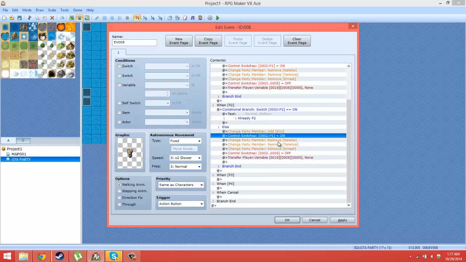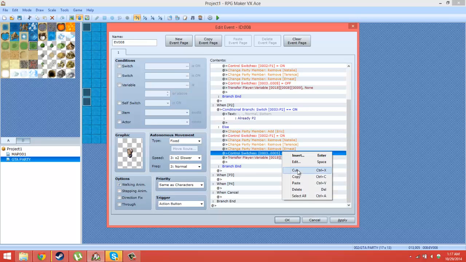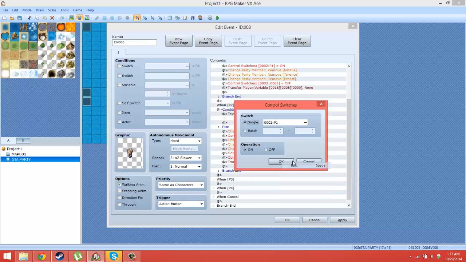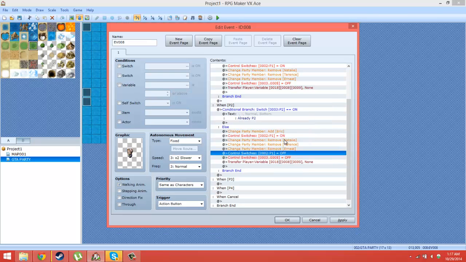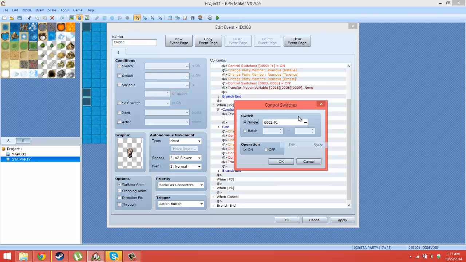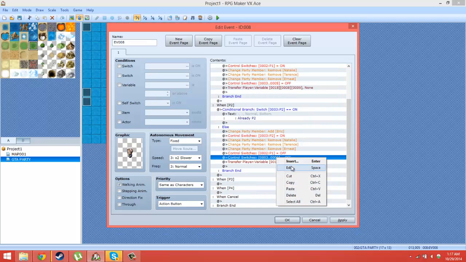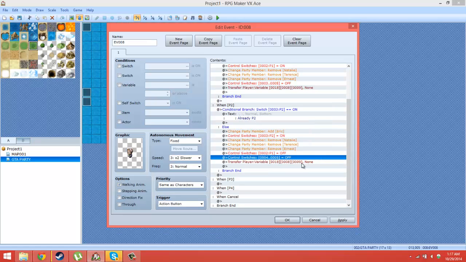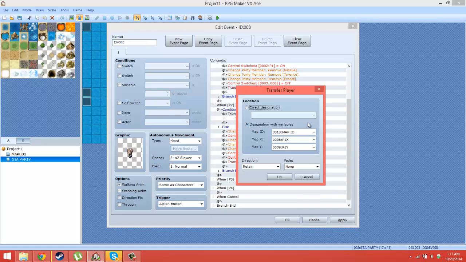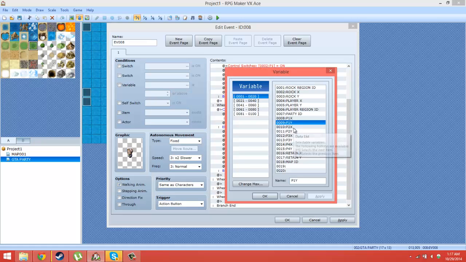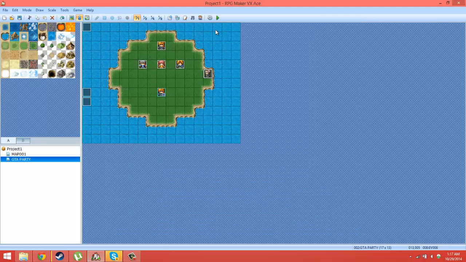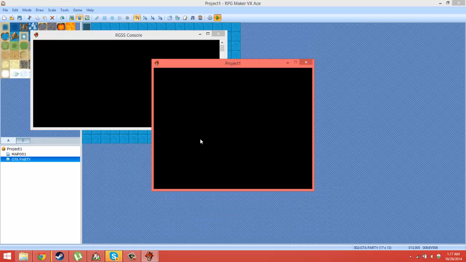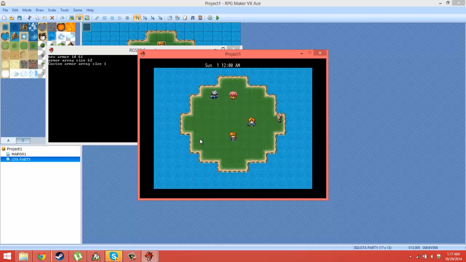I'm gonna copy this, paste this here, edit, change this to off, change this to P2, and then change this to 4 to 5. And then what we're gonna do is change this to P2X and P2Y. Retain, apply. Now let's go ahead and test this and see what happens.